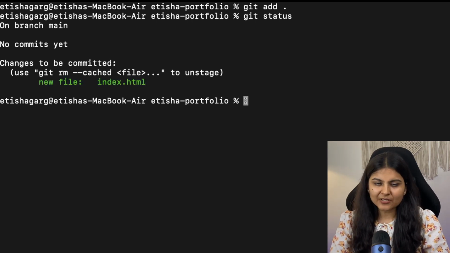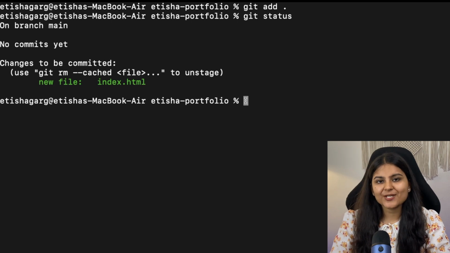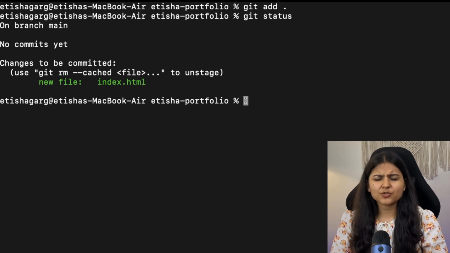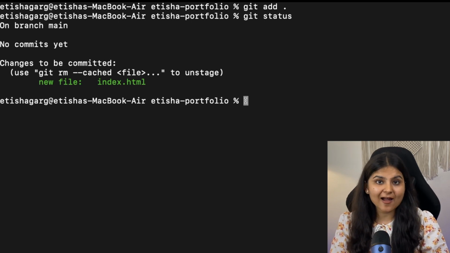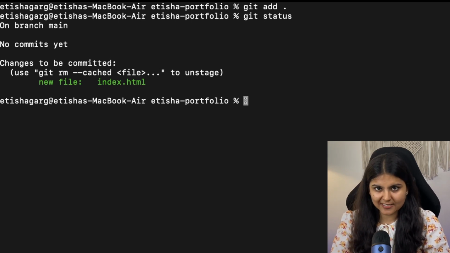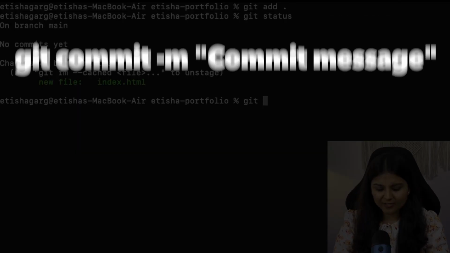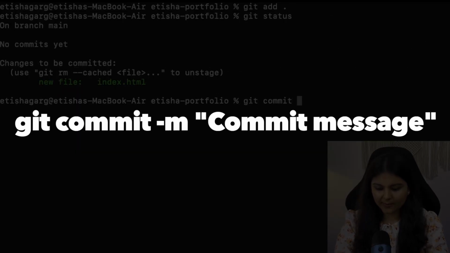So the next step that we need to do is, in order to send the file from the staging area to the local repository, once I'm so sure that I want Git to take a snapshot of this change and keep a permanent record of it in Git's history, so that whenever I want, I can see that I have made the change to this file called index.html. To do that, I will just simply write the command git commit -m, and I will write the message.